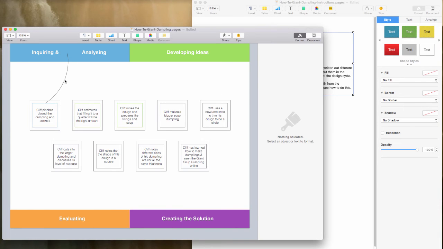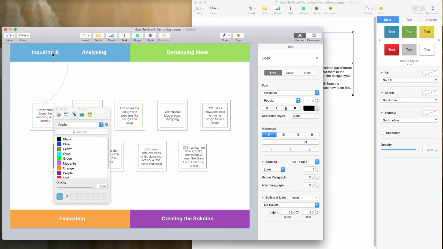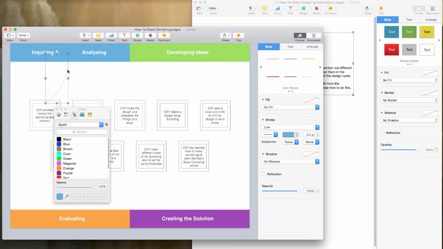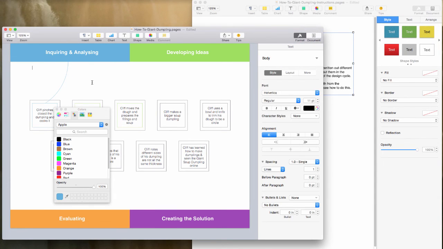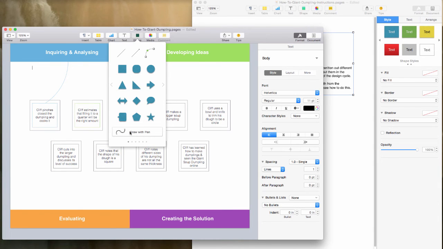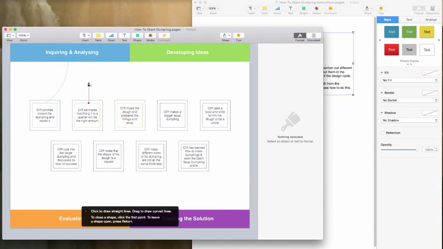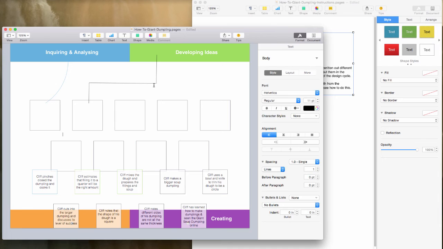I can click off. I can re-click it. Then I can make this color also match. Now I don't like the way it's separating this, so I'm going to click on here. I'm going to go to Arrange and I'm going to go to None. Right, so that fixes that. Now this one here, I can draw with pen. I can click and click and click and double click there. There we go. So now this is finished, right?